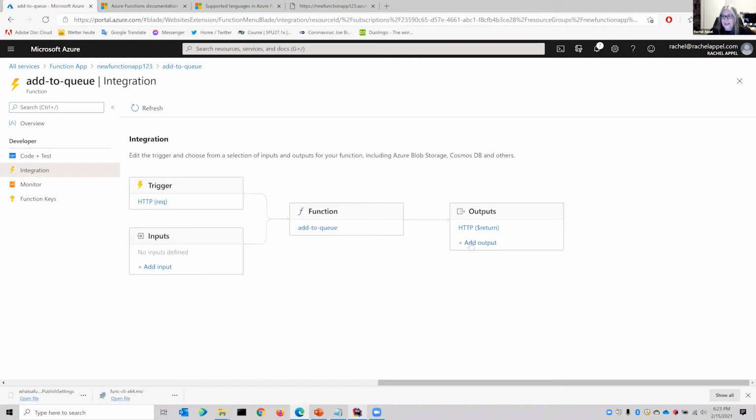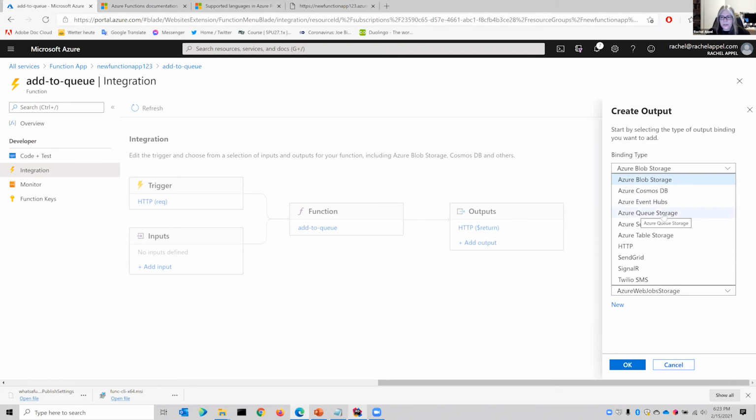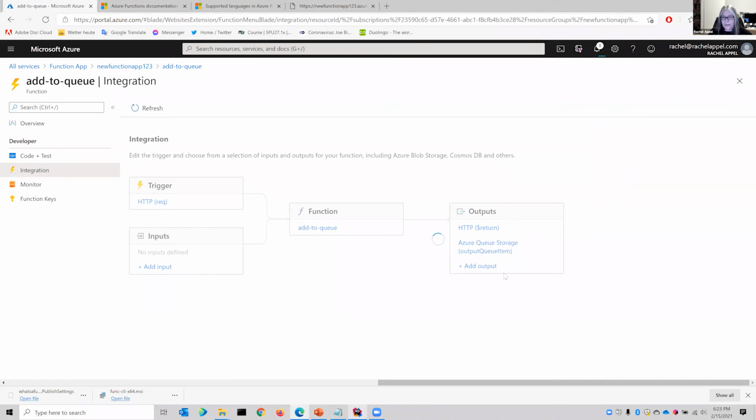But I can also add, say, another output if I wanted to. Say I wanted to take this HTTP endpoint and accept that name and then just pop it on a queue, or even in blob storage or something else that I wanted to do, I could do that. So I could come here and maybe I'll pick Azure Queue Storage. And then I could pick my message parameter name. So I could leave it as maybe output queue item, and the queue name as, say, out queue is fine. I just have to remember these because these are what we're going to call them in code later. And I click OK. You'll see it starts to add it here in my outputs.